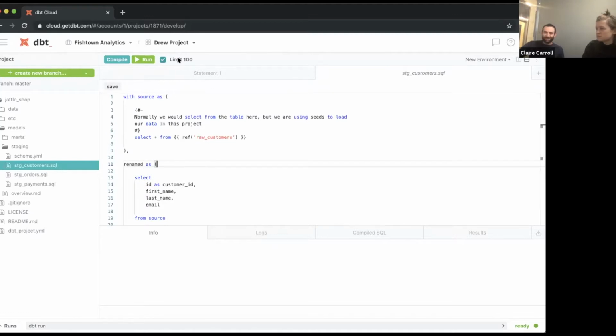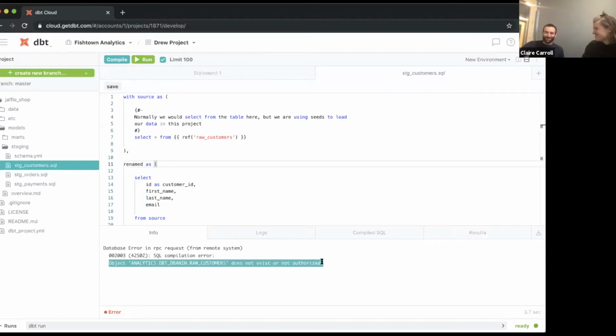I set all this up frantically at the start of this call, so I'm going to press the run button, and if it doesn't work, we'll also be able to edit that in post. This should be running against Snowflake with my development credentials. Cool, this is actually a great error message. Wow, what a learning opportunity this is.